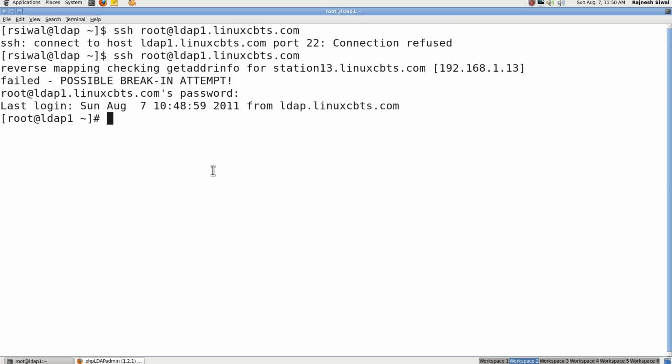So right now if we run ldapsearch on it, we'll be able to see that there is no distinguished name, no DN, that is DC equal to linuxcbts, DC equal to com, under which all the database will be stored. So the first objective is to create it. Let's see whether it's present.